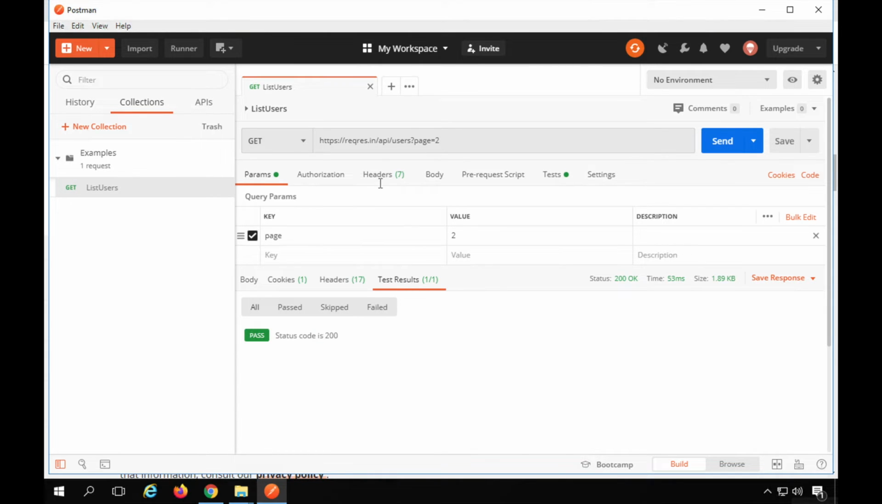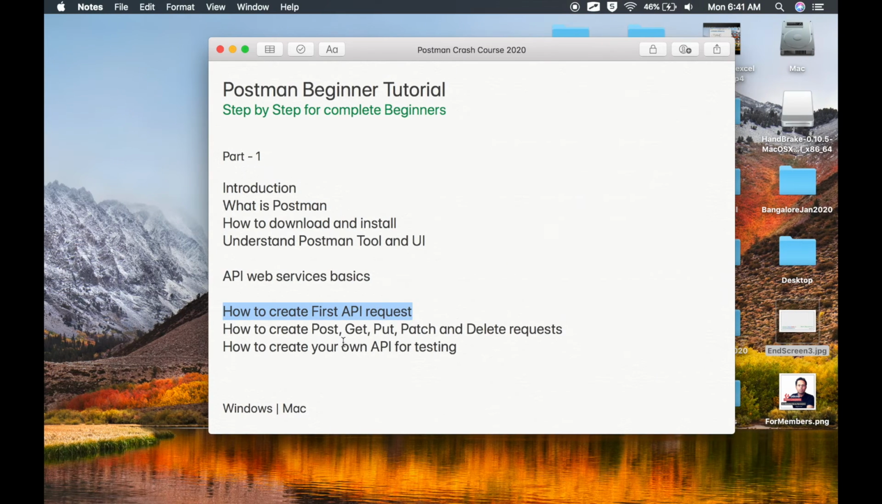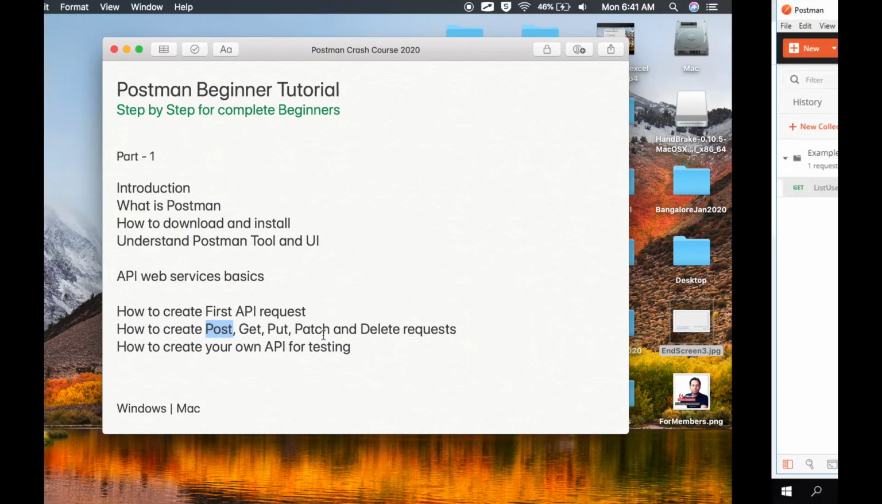So whatever test we have added, the result will be shown here. So our test status code is 200 is passed, and therefore I am seeing this. You can also filter out from here all passed, skipped, failed, etc. So this is how you can very quickly create a API test or a API request in Postman. Let us also see some more HTTP examples. Let me take a post example.